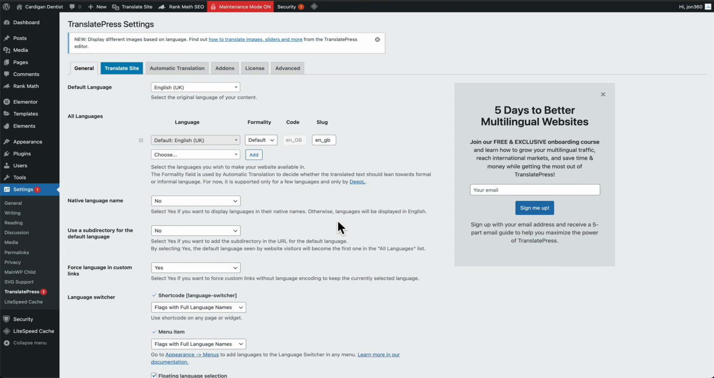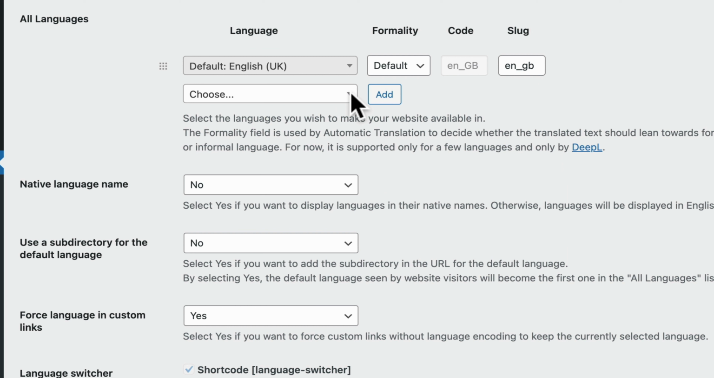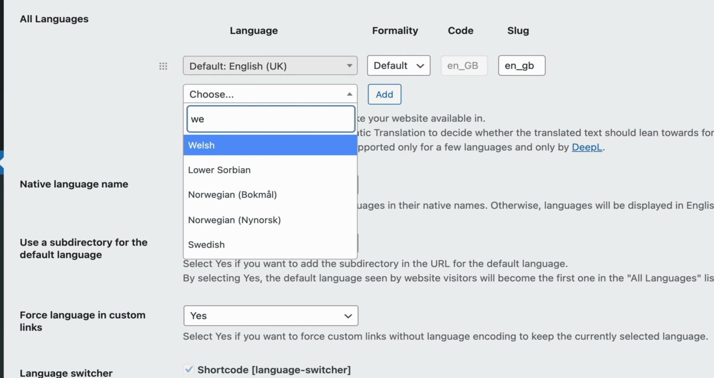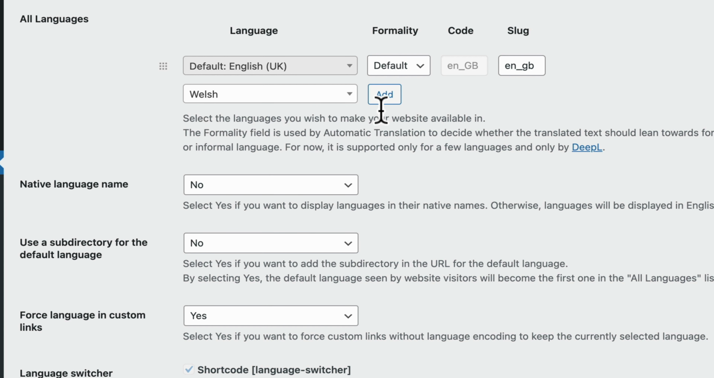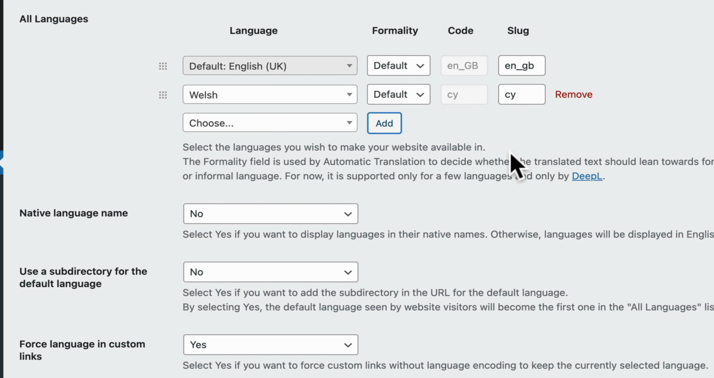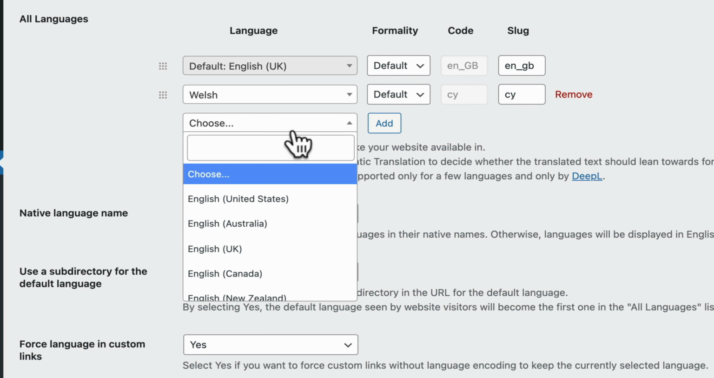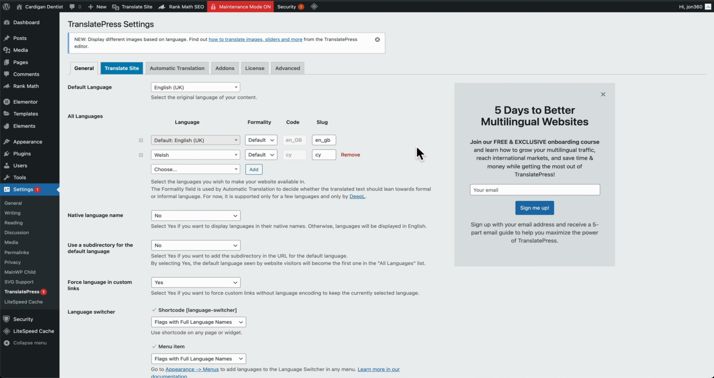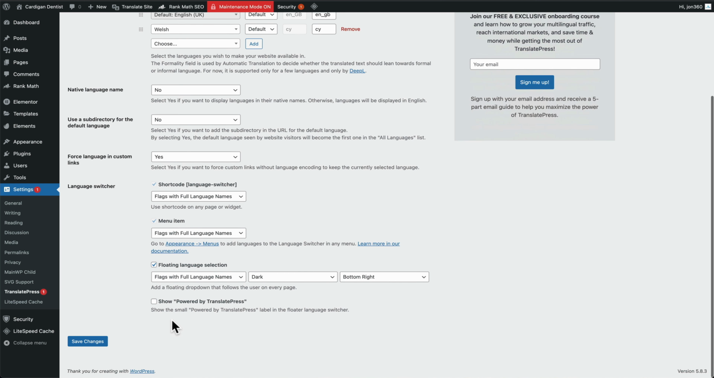On the main screen, the first thing we want to do is choose the language that we want to add by clicking here. I want to choose Welsh because it's a Welsh site. Click on that and then I press Add. If you want to add more languages, you can just select them and keep pressing Add. I'm only going to add the one, and the rest of the settings you can leave as default. Once you've selected a language, scroll to the bottom and Save Changes.